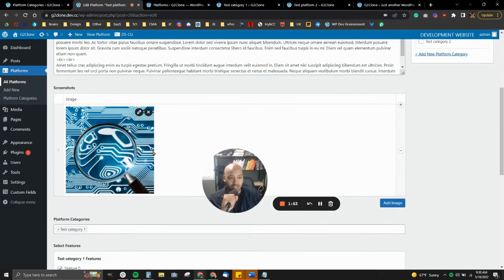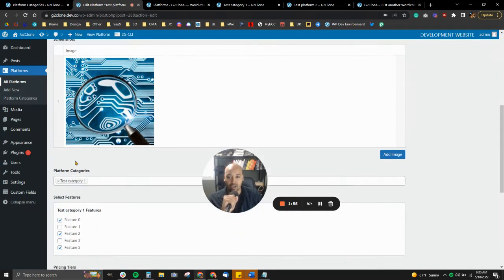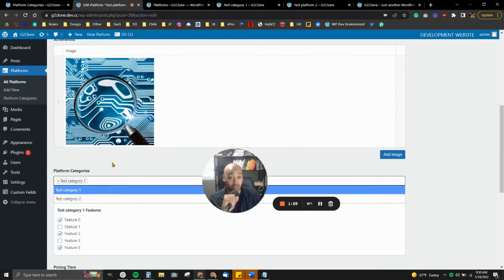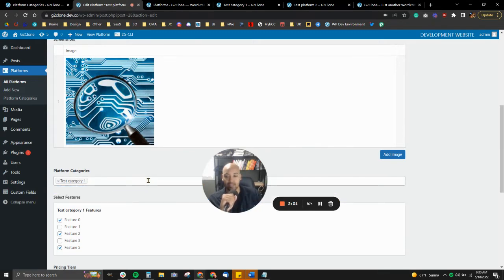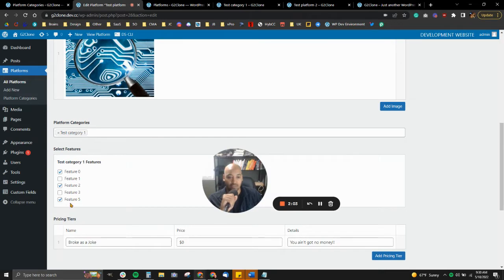Throw some screenshots, some images, whatever. You can select which category it's part of. So I could go and put category 2 as well, but I'm not, and I'll show you why in a second. And then you can select which features it has, or the product or service or whatever has. And again, I'll show you why it's checkboxes as opposed to just putting it in manually when I actually go to the front page and the comparisons.